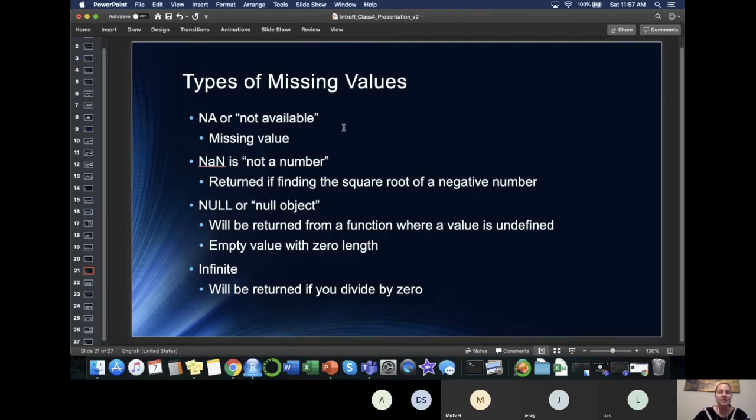But what I'm telling you here are the types of missing values. These are the main ones. NA means not available. It's missing, and it just puts an NA where the column is blank. NaN is not a number. An example is finding the square root of a negative number. That's going to return this, because by definition you cannot find the square root of a negative number. It's mathematically impossible. So you can't do that.